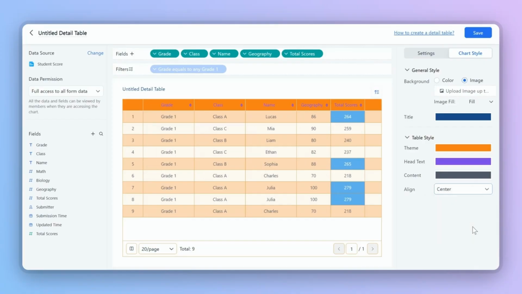And that's it. You now know how to set up, configure, and customize a detail table in Jodoo.